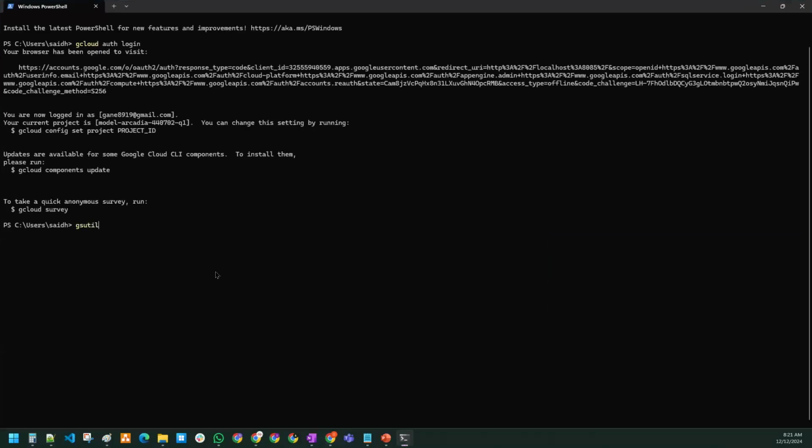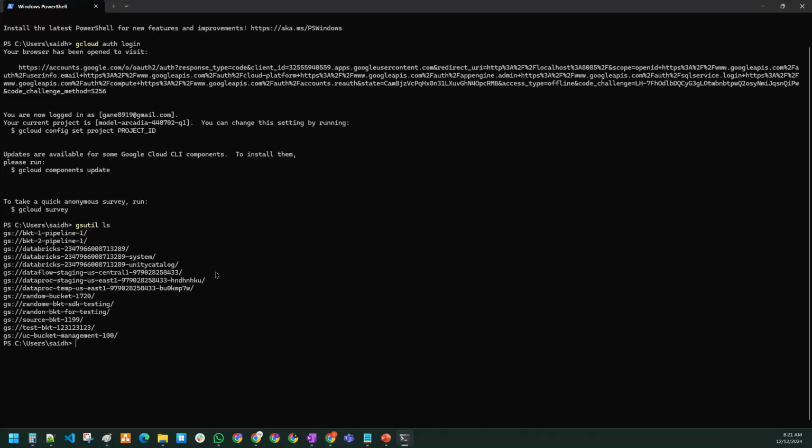For example, I wanted to list out all the buckets, gsutil ls. I'm interacting with Google Cloud Storage now. See, I'm listing out all the buckets. Perfect, right? So that's how PowerShell is possible, Visual Studio Code is possible, Terminal is possible. Anything is possible. Any other questions?